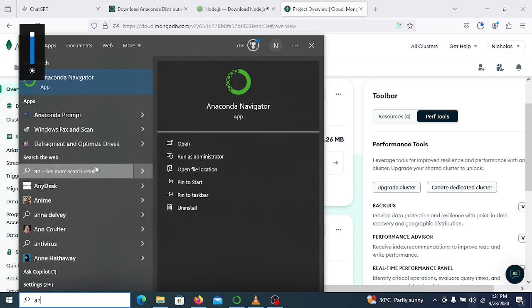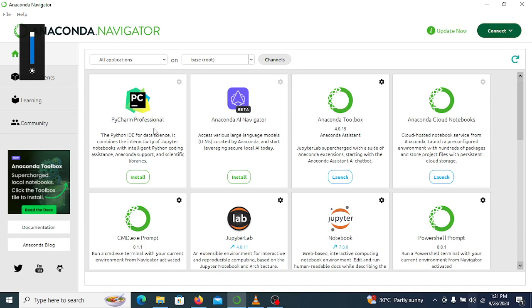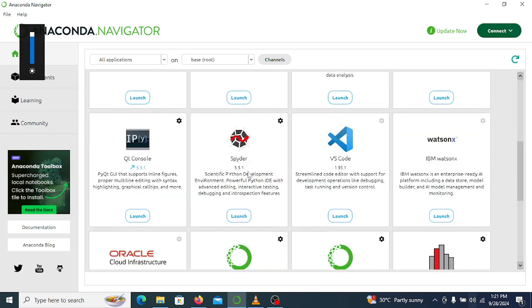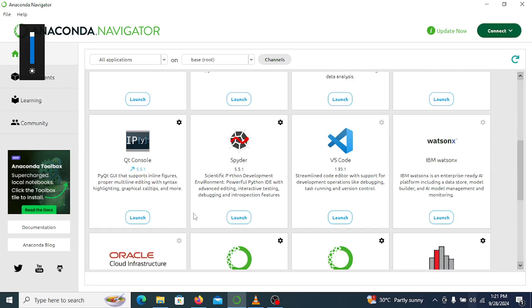Once you install it correctly, you just have to open and click open. Once you click open, it opens this interface. In this interface, you can see you have PyCharm Professional, the Anaconda toolbox, a lot of packages here, but the one that we have interest in is VS Code.